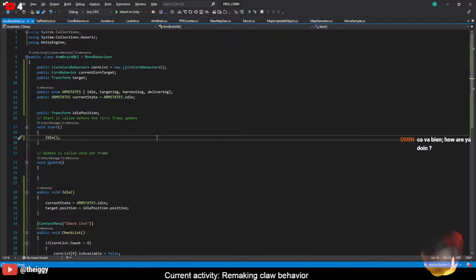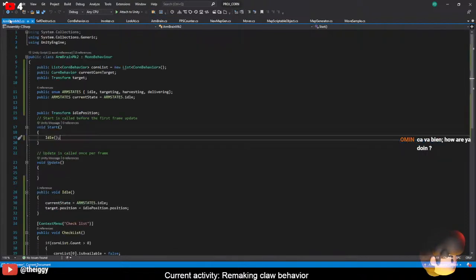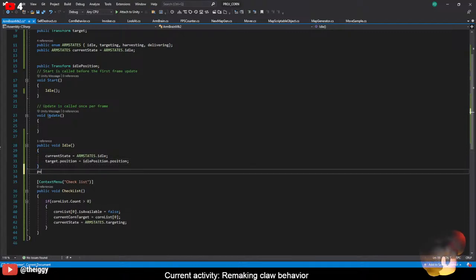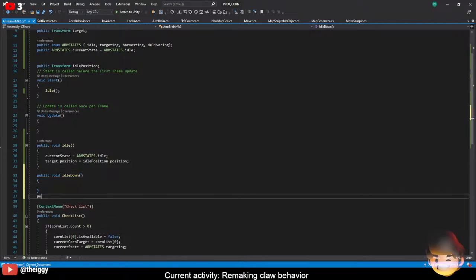And then I think I'm gonna do like an idle animation. So let me remember how to do that here. Public void idle down. I'll just do like a bobbing animation. Public void idle up.